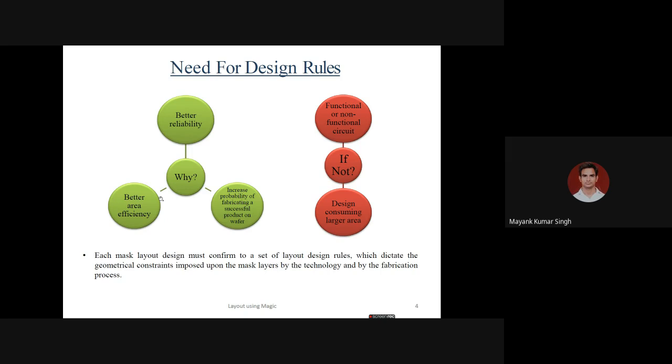The second is better area efficiency. If you use the design rules prescribed by the technology files, then your area can be optimized in a very efficient way. Otherwise, wastage of area is possible. The third is the increased probability of fabricating a successful product on a wafer. That is the same thing I have just told. If you don't follow the design rules, there is an area problem and the functionality may not be achieved at the end. So that is the need for the design rules.